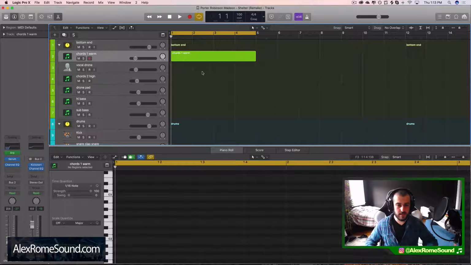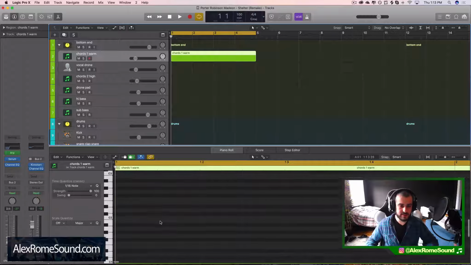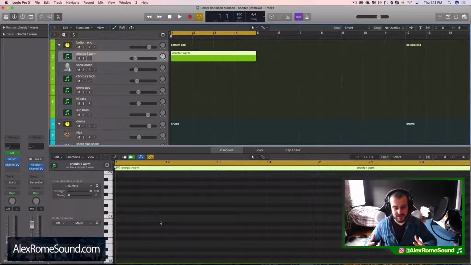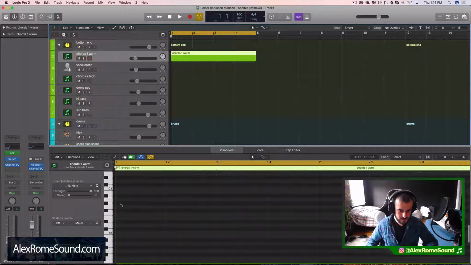Alright, so step one, when I was building this, I wanted to get the chords down, because if you get the chords down, that's like the greatest introduction to the sound of a song that you could really have. So once you get the chords, you really kind of know what the whole song is going to sound like from there. So let's go ahead and start writing these.